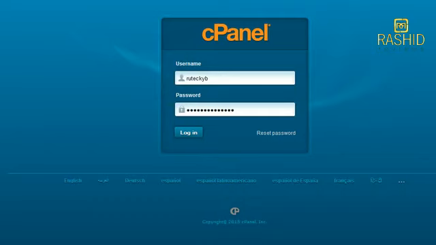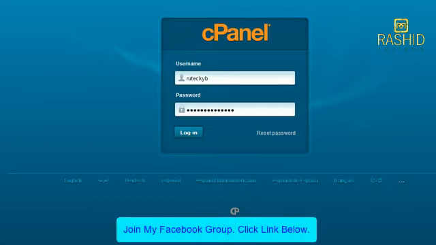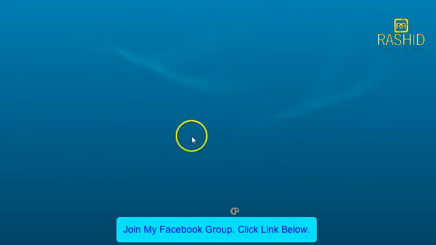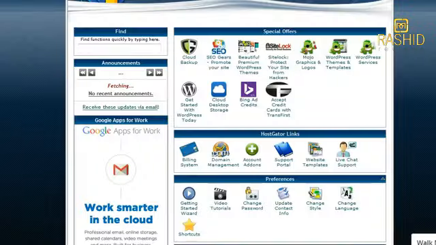Once you do that, you should see a screen that looks something very similar to this. Now, I already have my cPanel access, my username and password saved to my computer, but you'll go ahead and just type it in yourself and then click on the login button. This is going to bring you to your cPanel, which is short for control panel. Again, this is where you control everything in your website.